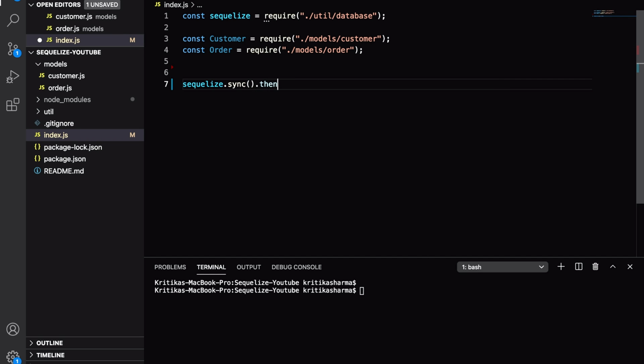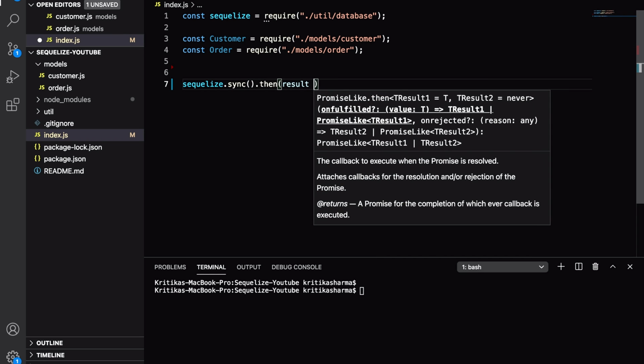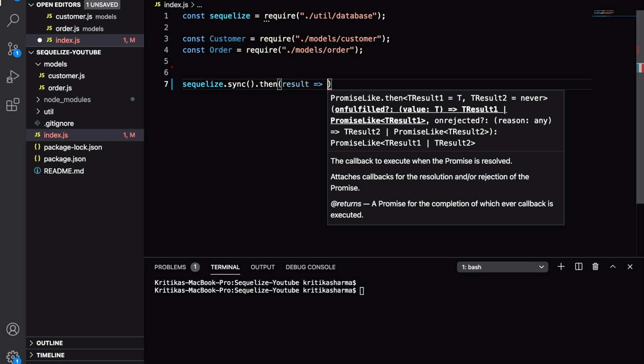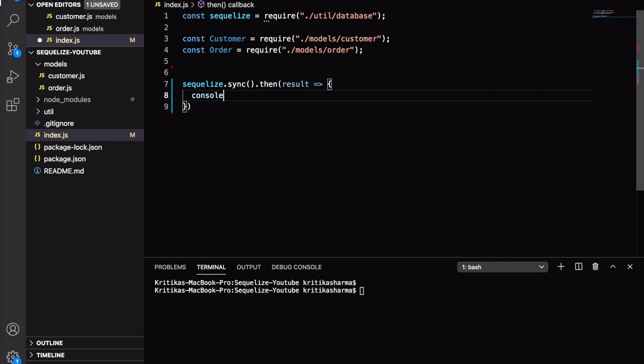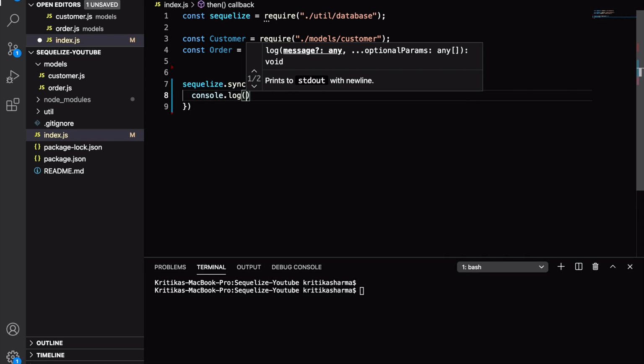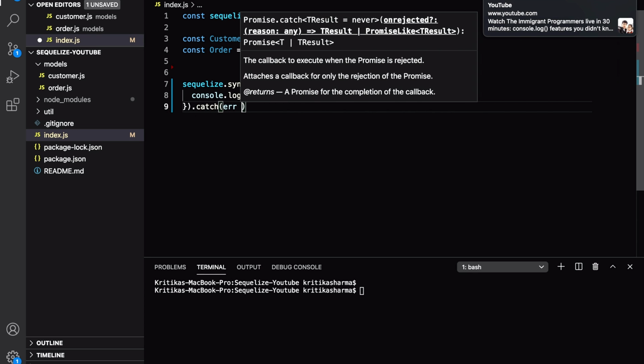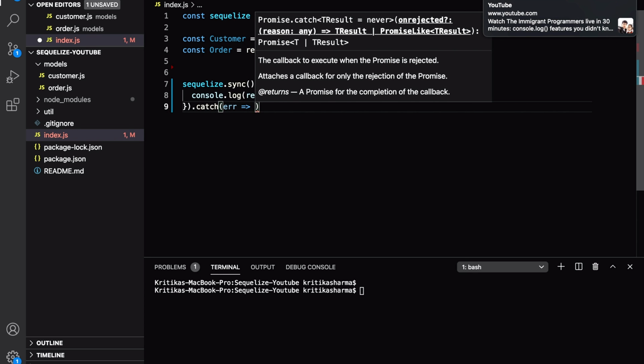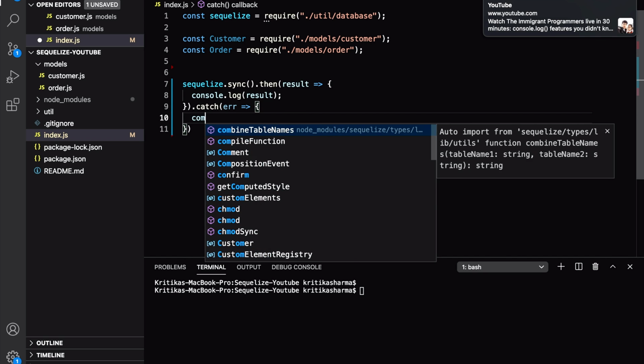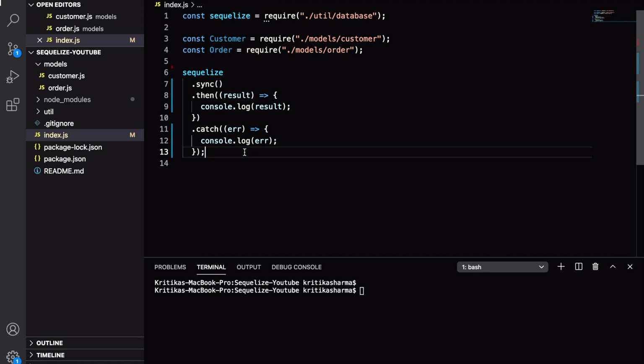And then I'm going to see the result that it returns. I'm just going to console log it. And I can also catch any errors that occur here. And I will also console log the errors. Perfect, so this looks good now.